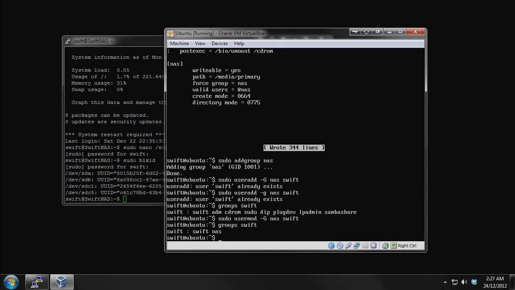Now if you want several different groups, you just simply use a comma, like NAS, whichever two, whichever three, and then a space, your username. So useradd will basically add a new user if it doesn't exist, and usermod will modify if your user already exists.